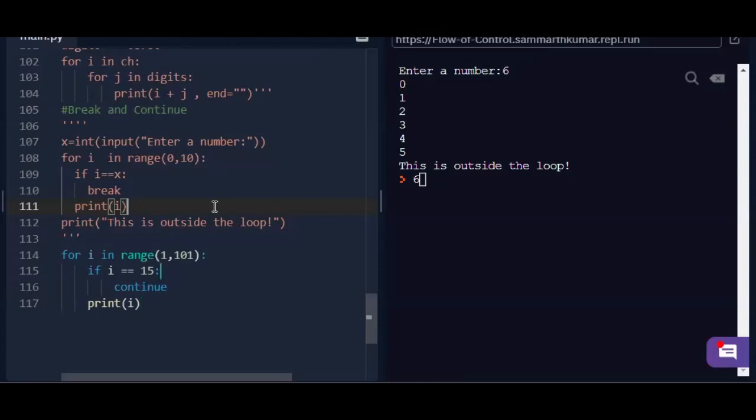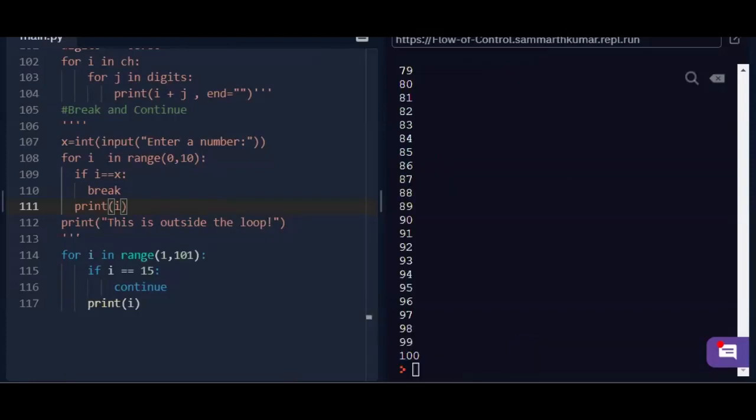So when I run this, what happened here? Yeah, when I run this, you see we have this, and the number 15 has not been printed here, right? So that's basically how the continue statement works. So there's a difference between break and continue. Break is used to terminate the loop entirely, and continue is used to just skip one iteration of the loop. So that's the end of this video.